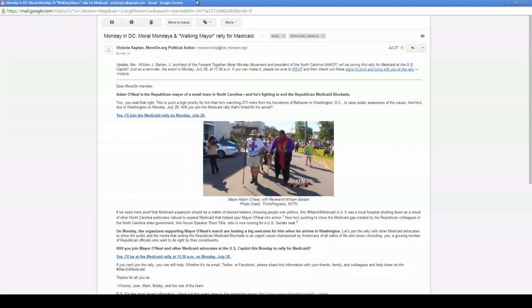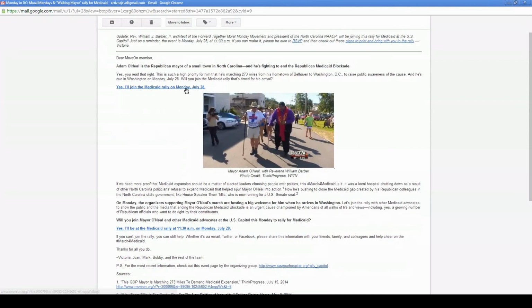So this is an email from MoveOn. You'll see that MoveOn sent an email out. And here's the thing I really like about this. This is a reminder email. So this is the initial that said, Adam O'Neill, he's marching, he's going to join the Medicaid rally, and then asking you to get on the Medicaid rally. And then here's all the info, here's the story about who Adam is and what he's going to do.